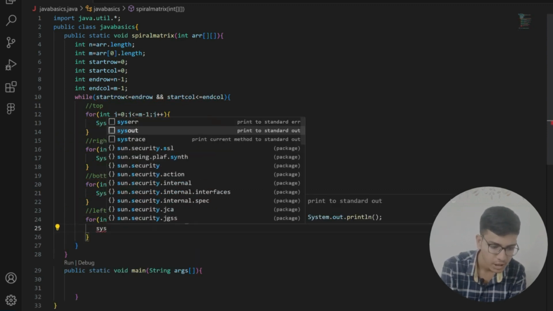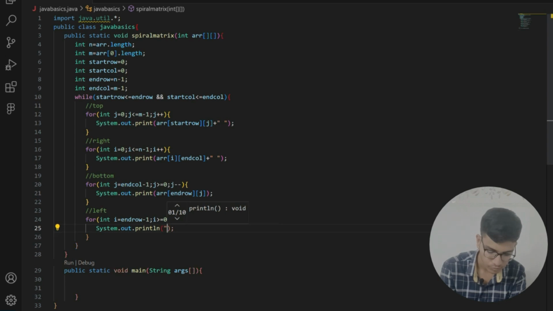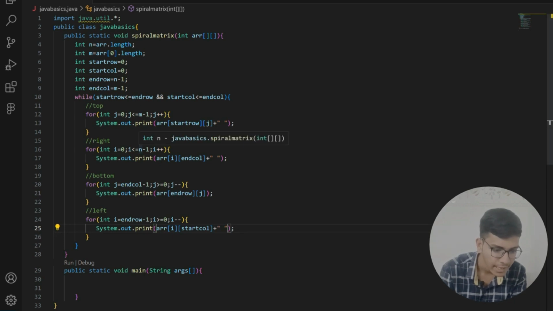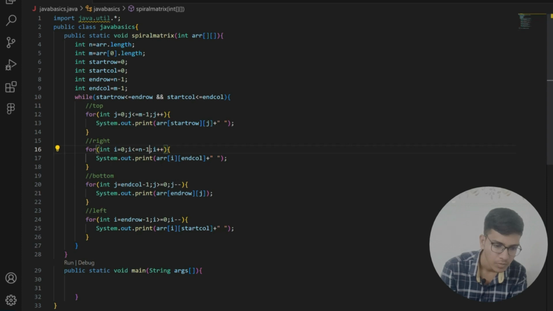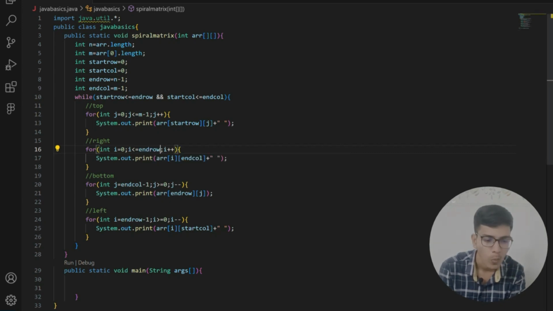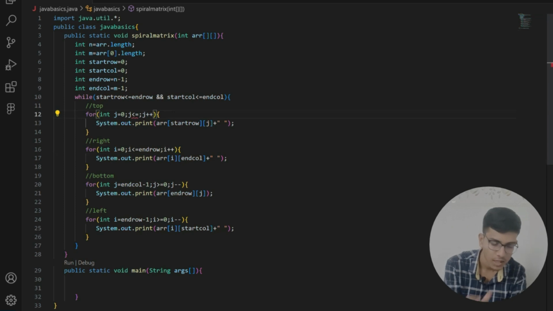Here I am printing System.out.print, here arr of particular index. After that start column and a space plus space. Save this thing, and here I can write my end column, right? Here I can write my end row. Here I can write column wise, right?